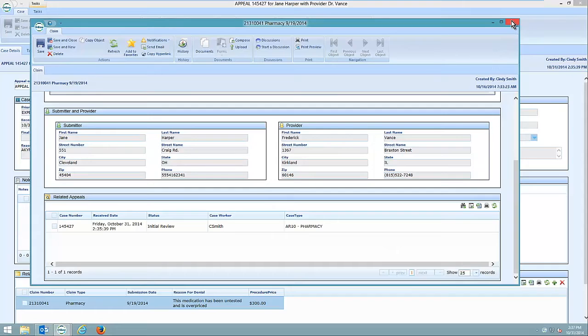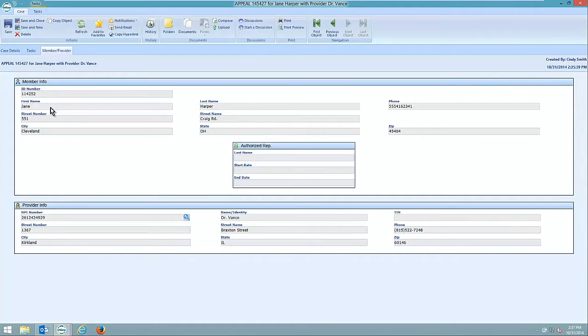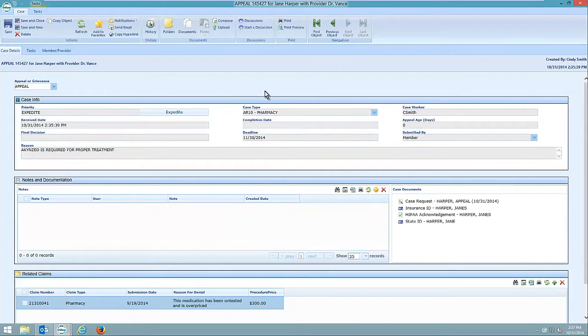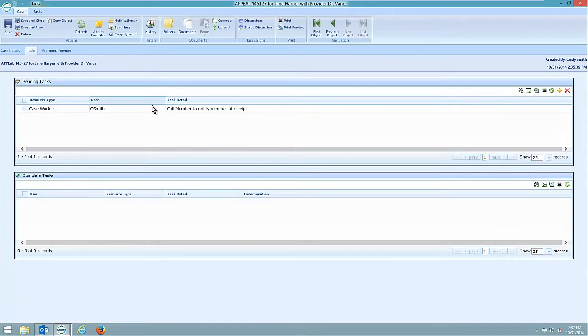I'm going to go right back to the appeal itself, and from this point I can actually review if all the member and provider information is there and available and filled in properly. I can view if there's an authorized representative working on behalf of this particular member. In this case, I see that there isn't. I'm going to go back to the case, and from here I can verify if the SLA is actually set appropriately. So for expedited claims, they need to be within a certain time period.